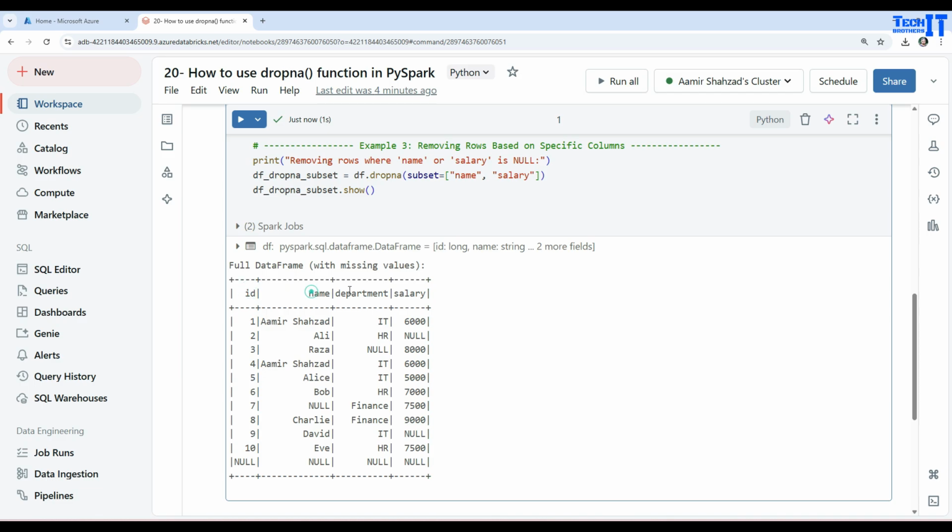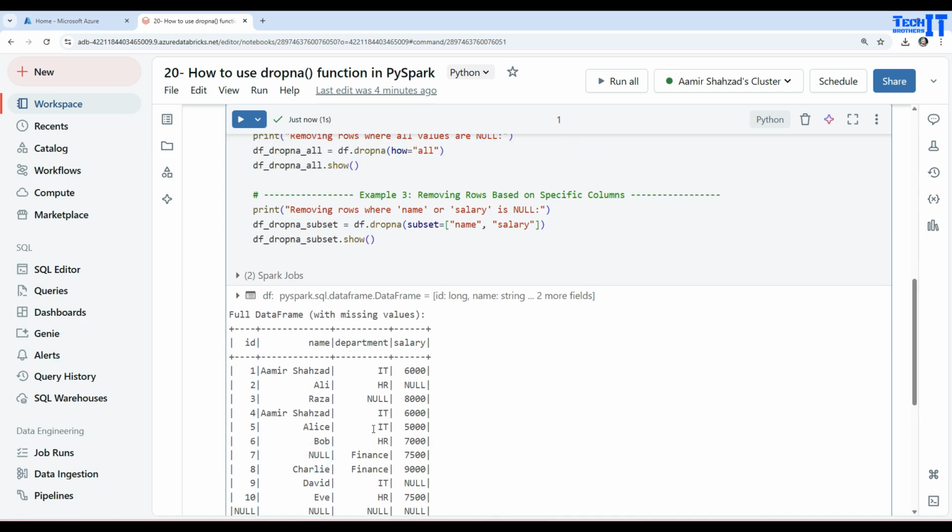Here is ID, name, department, and salary, and here we have a null value, and then we have another null value here, and then we have more null values. So we have a few nulls here and there, so we can see right there.